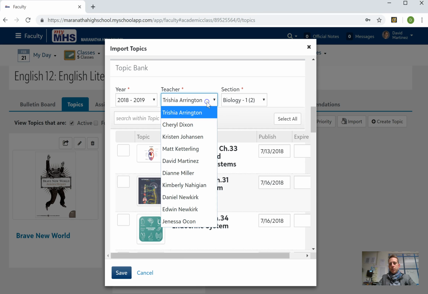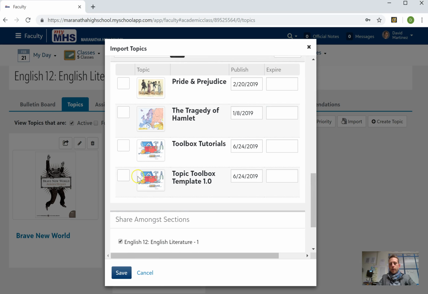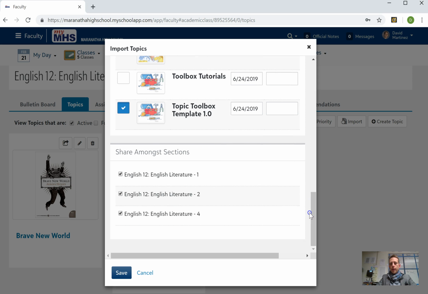You're going to need to change the teacher to my name, David Martinez, and it'll be under any of my AP English courses. Go ahead and scroll down, and click on the checkbox right next to Topic Toolbox Template 1.0. This is the one we're going to save and import.